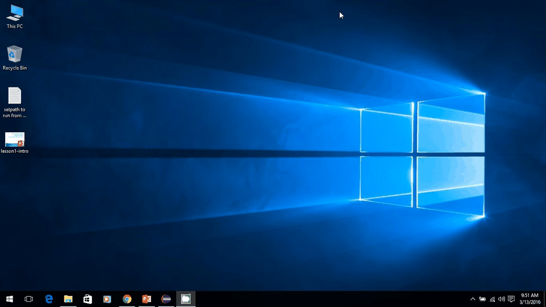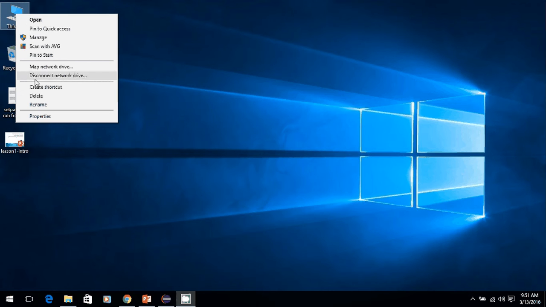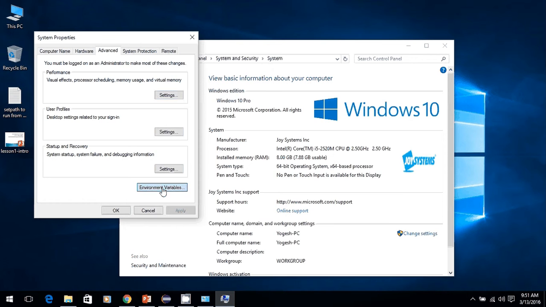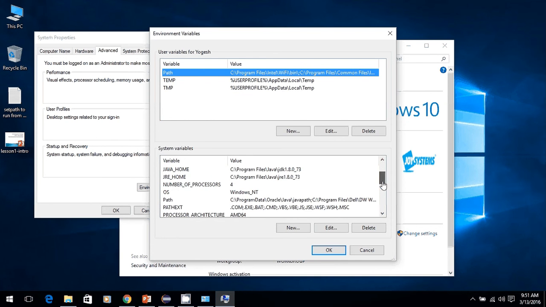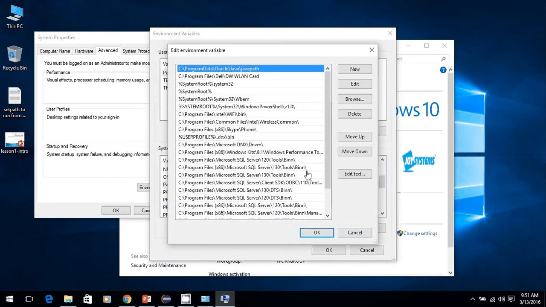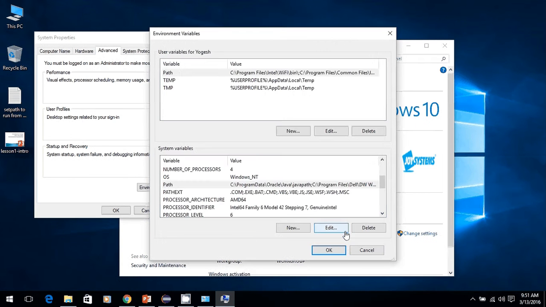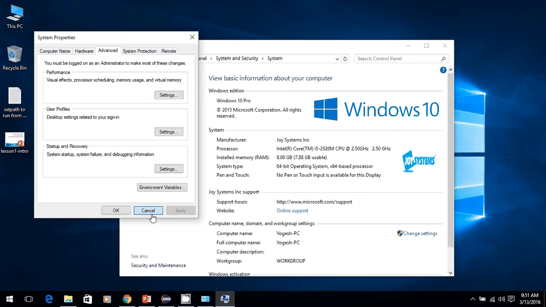So I'm going to show you how to set the path. There are two ways to set the path. The first is through Properties, then Advanced System Settings, then Environment Variables. Here you can see I have already set the path. There are a lot of paths, but you have to set only these: Program Files Java JDK bin and Program Files Java JRE bin. Till bin you have to set these paths. So that's done. You can just close this.